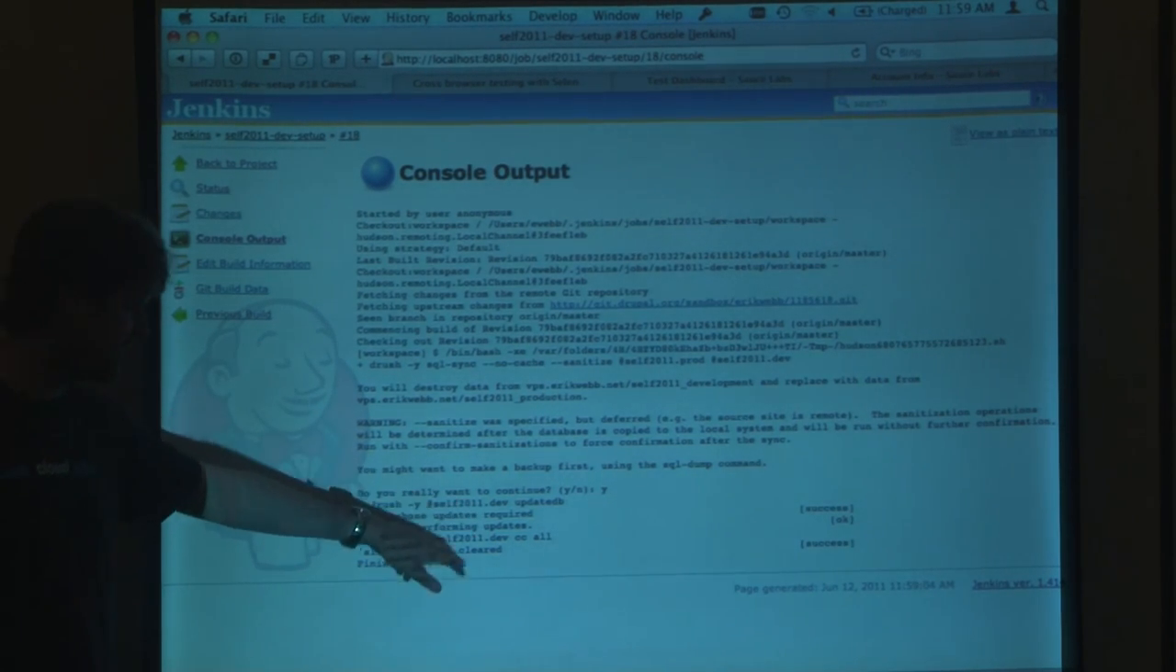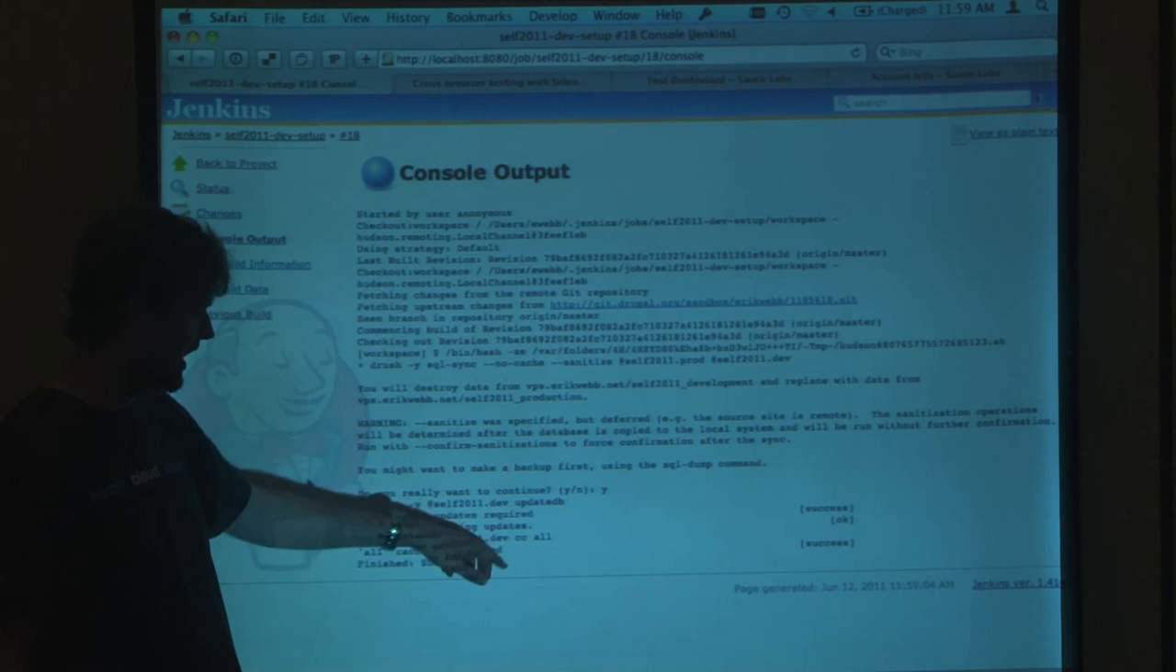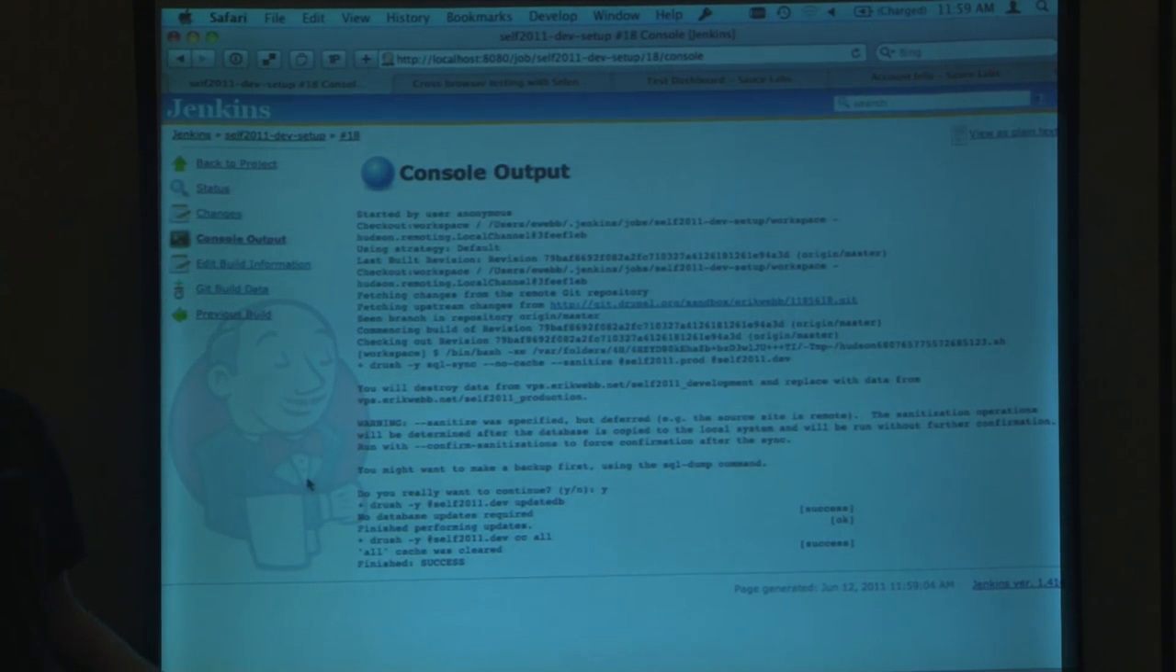Going down here in UpdateDB, you see all the Drush output. No database updates required. Keeps going. If it had output, it would obviously print that out. Finally does a clear cache and finishes a success. This is a perfect example of why Drush is much more than just a fancy cron system. And it's probably maybe 30 minutes of effort. It's a really, really simple way to do it.